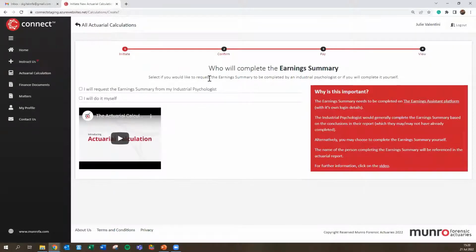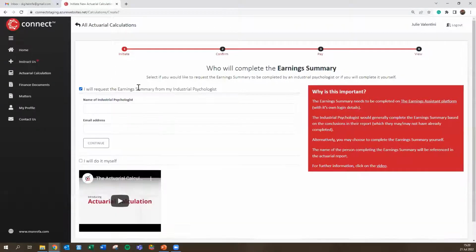So the first important decision you need to make is who is going to complete this earnings summary. So as we alluded to earlier, the earnings summary is that summary of the uninjured and injured progressions that really will drive the calculation. So typically it's the industrial psychologists that would complete it. However, you as the attorney, if you feel confident, you've got the industrial psychologist report, you might feel confident that you can extract the numbers out of it and put it in a table. And we have had people do that. But typically, people would choose that the earnings summary is completed by the industrial psychologist.